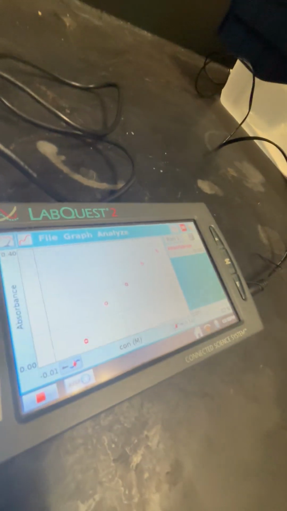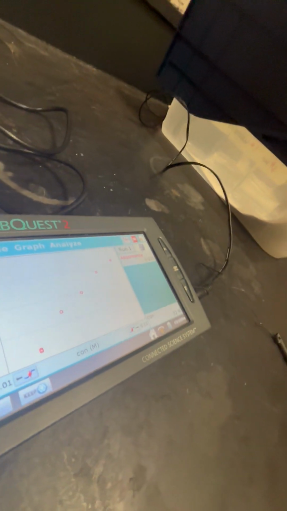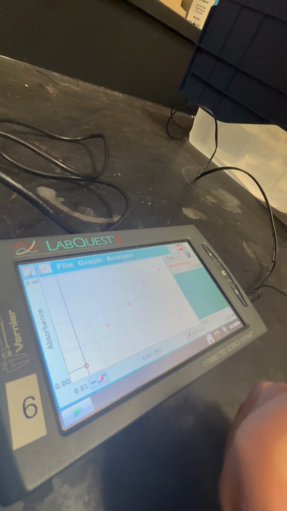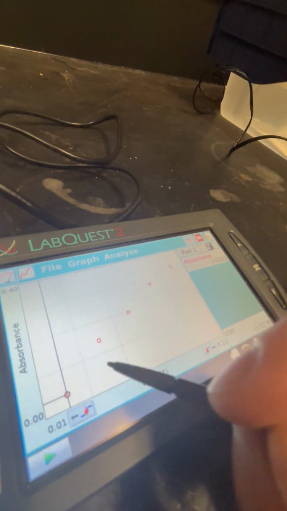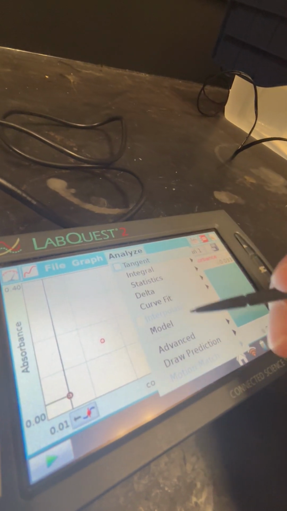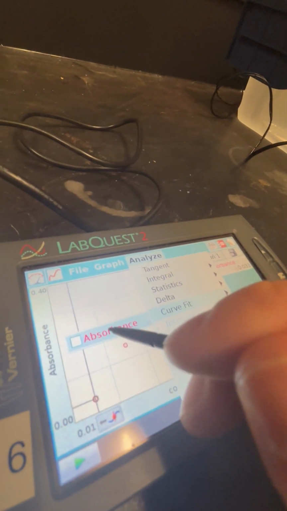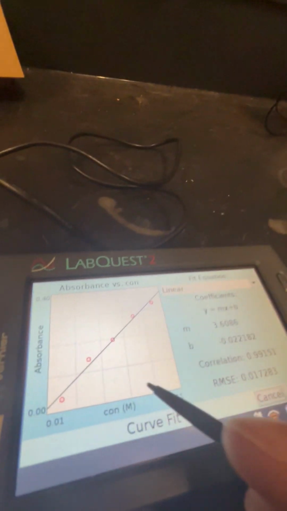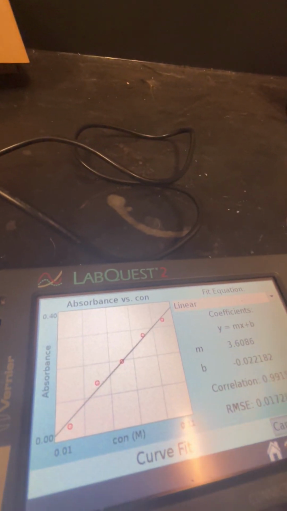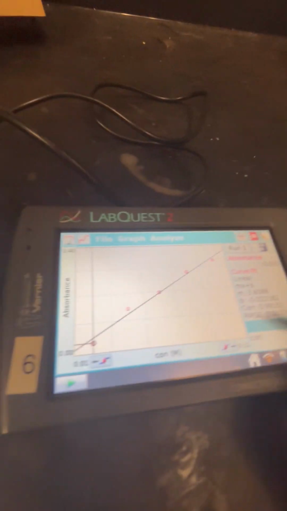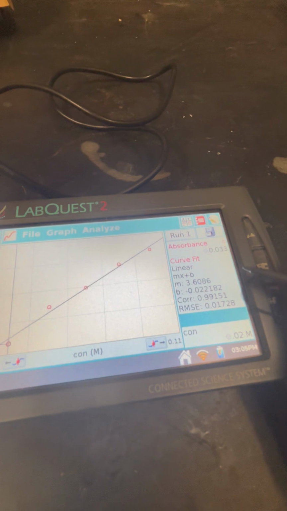Okay, so now that we have collected all of our samples, we can stop data collection in this bottom corner. And you can see that it looks like a pretty straight line. In order to analyze that, you click Analyze, Curve Fit, Absorbance, and then you're going to want a linear line of best fit for this lab, which is right there. It gives you the equation for it right here. You click OK, and now it's on your graph, and when you go to print it out, it'll include this on the side for your equation.